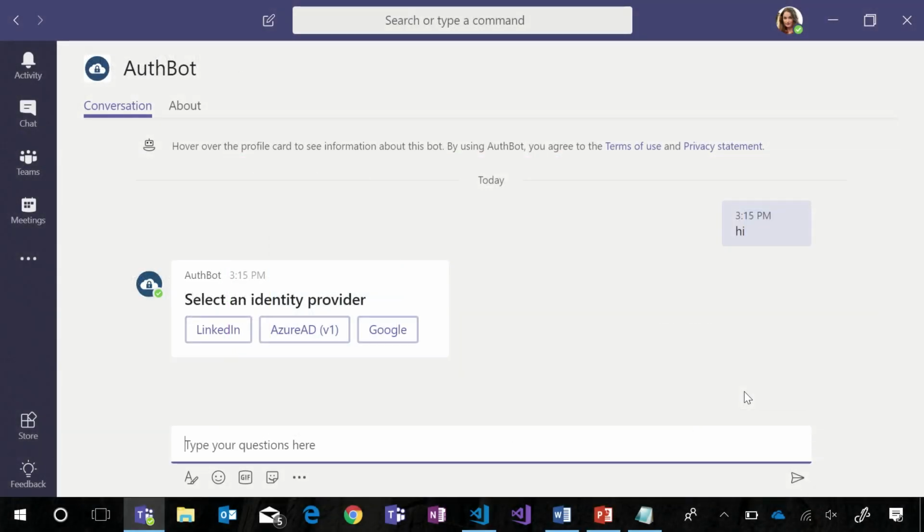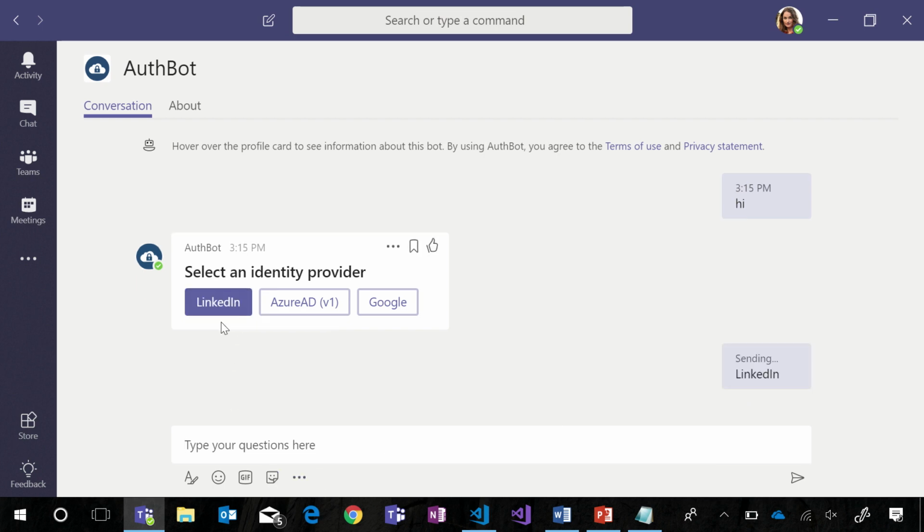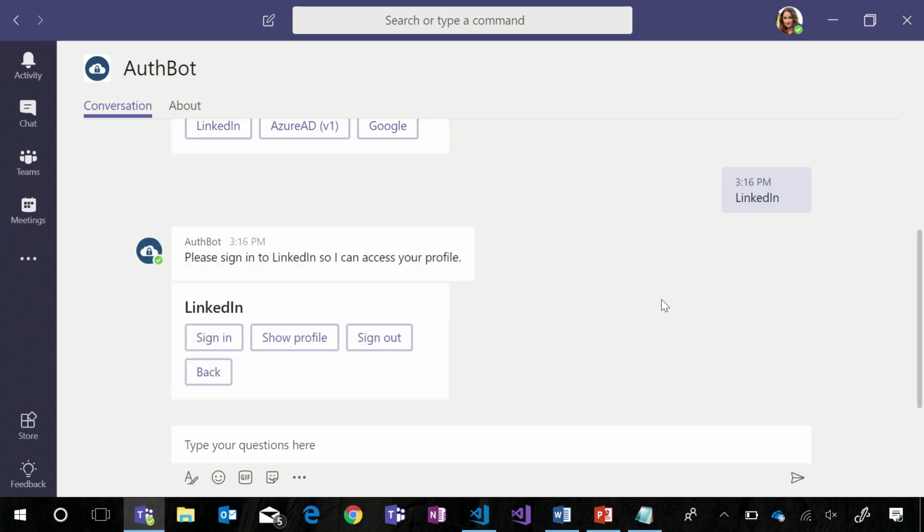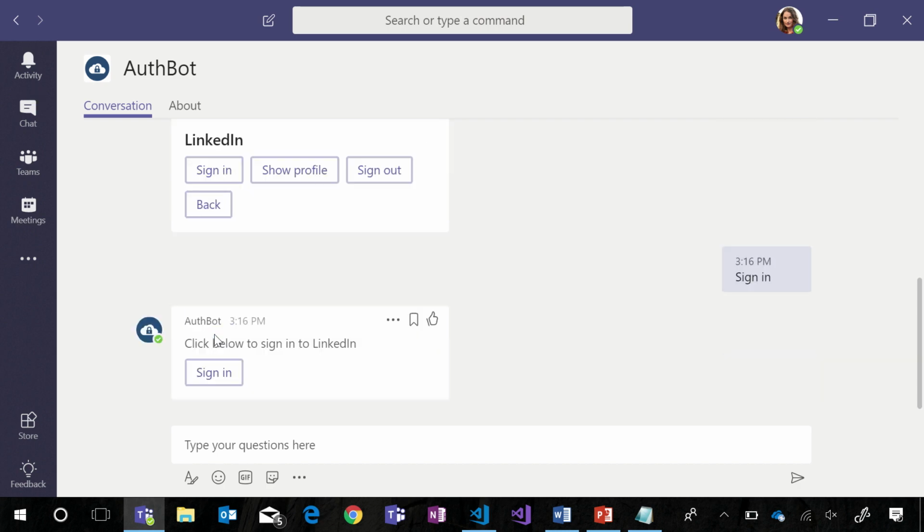For our bot demo, we have our authentication bot, which actually provides multiple logins and identity providers. For this scenario, we're going to use the LinkedIn example to show that it's just as easy to have a third-party provider as it is for AAD. So, for our LinkedIn flow, I'm going to sign in. And for that authentication flow, what the bot has now done is sent a sign-in button that when I click on it, it's going to tell the Teams platform to open a pop-up for the authentication.